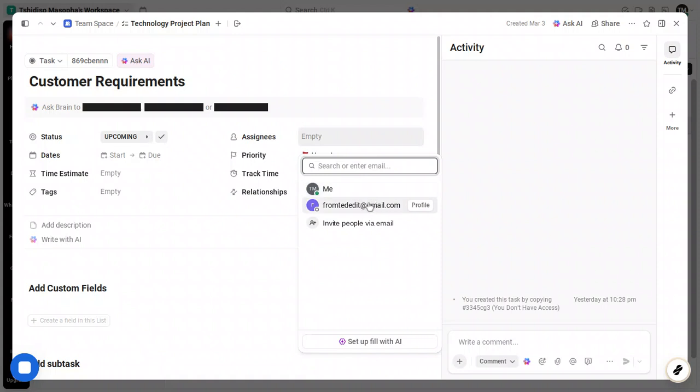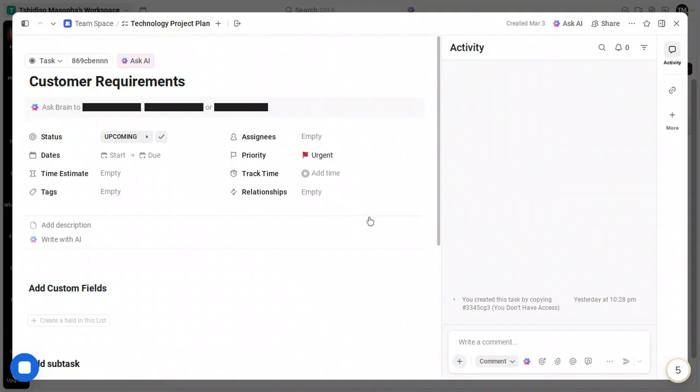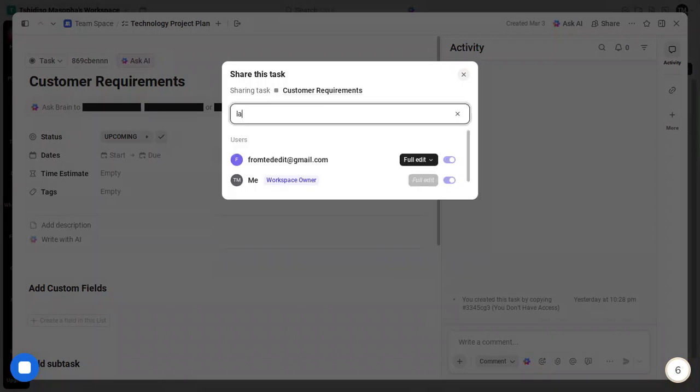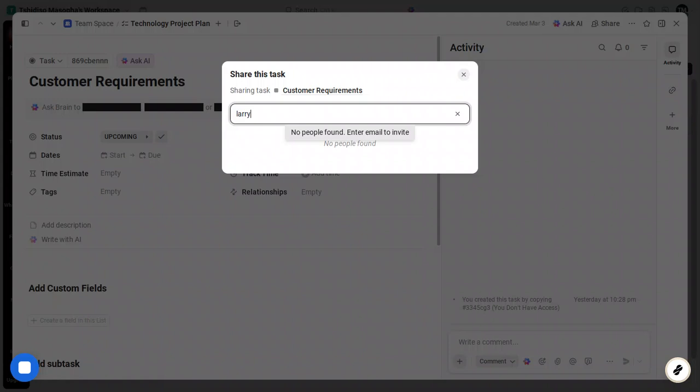Use filters like assignee, due date, or status to narrow your focus and cut through noise. For instant lookup anywhere, press Ctrl or Command plus K to open Universal Search, then jump to tasks, docs, comments, or even teammates in seconds. It's the fastest way to find exactly what you need.